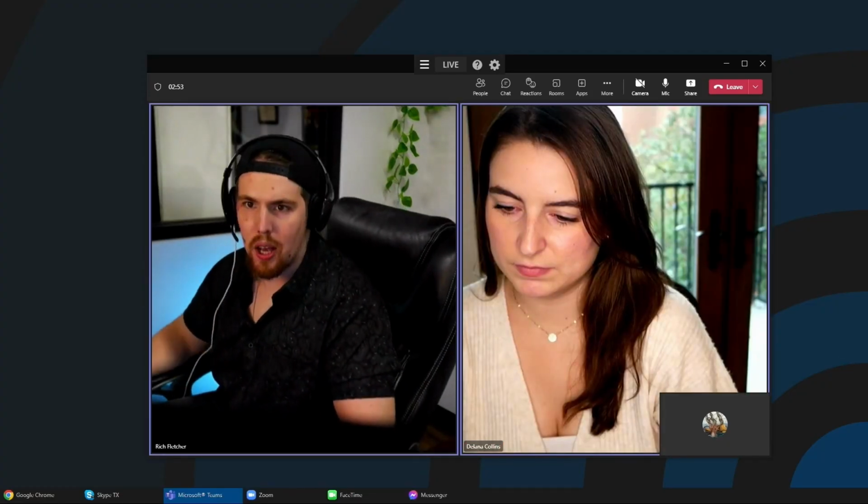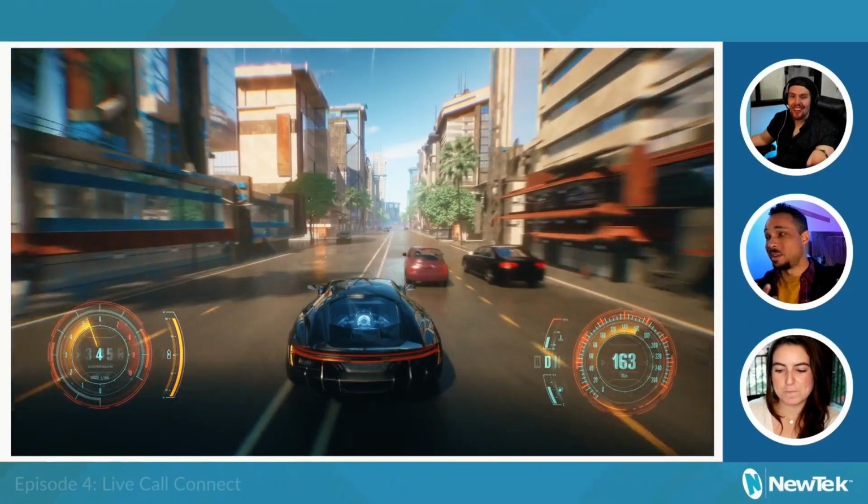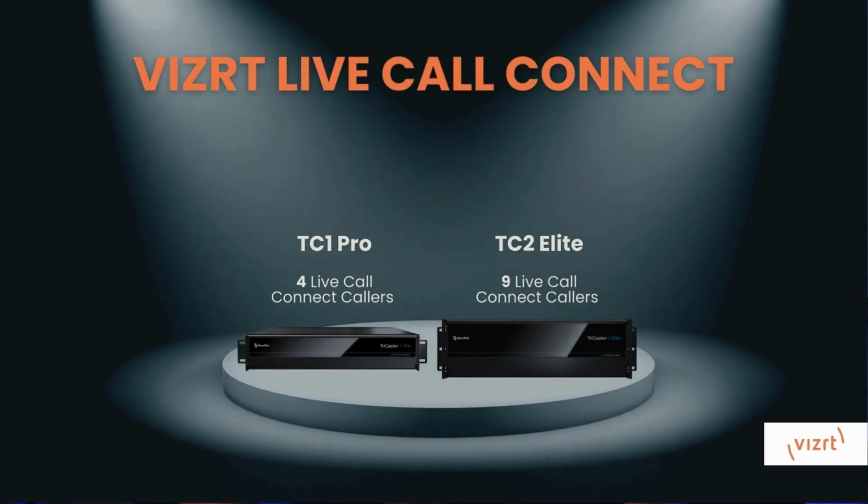Number 3. Do I need to bring in people over Teams, Zoom, or other video conferencing apps for interviews or remote productions? If so, then there are only 2 choices. Live Call Connect is designed to bring in your remote callers from the top conferencing apps and, most importantly, Microsoft Teams and Zoom. The TC1 Pro allows for 4 simultaneous callers, and the TC2 Elite supports up.